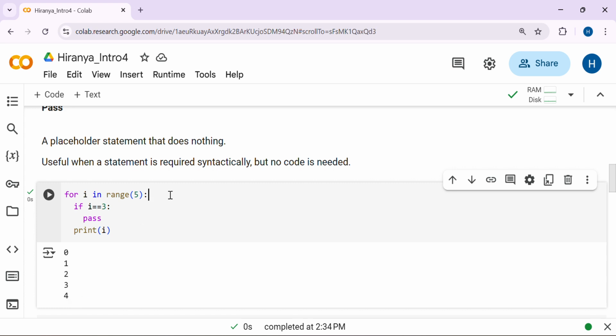Now let's try to understand this. As we have seen earlier, our i will take values as 0, 1, 2, 3, and 4. Now, for every value of i from 0 to 2, it will go to the condition and check that it is not fulfilled. Then it will print our i, that is 0, 1, and 2. Now for i equal to 3, where this condition is fulfilled, it will go to the pass, but it will do nothing and it is just a placeholder for the future code. Then this will go to print i and print our 3 here.